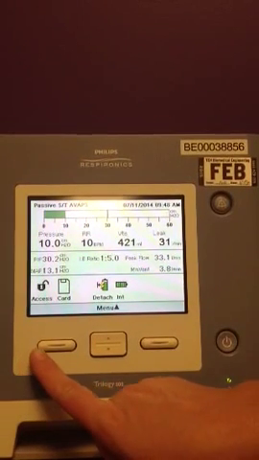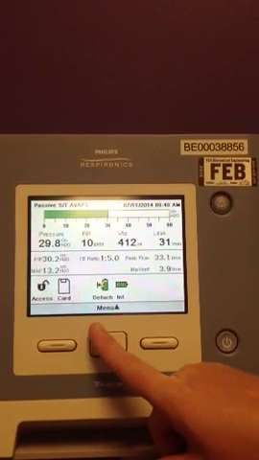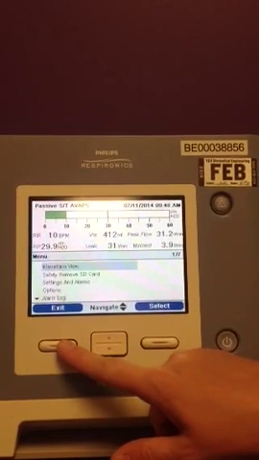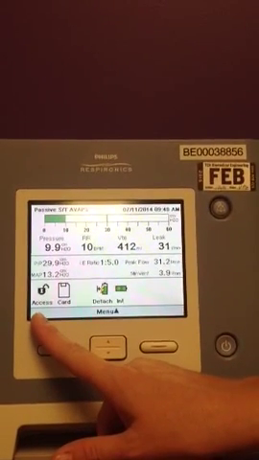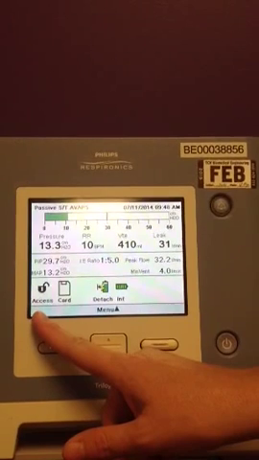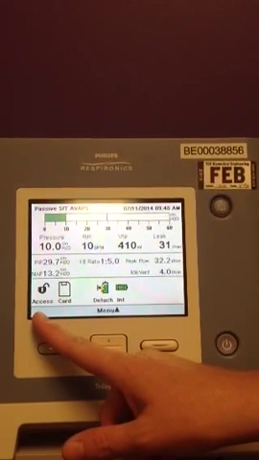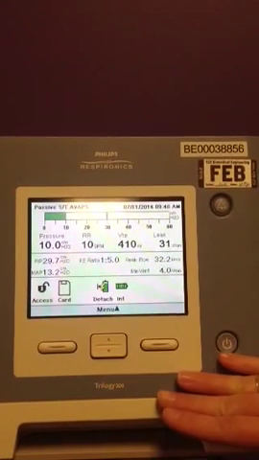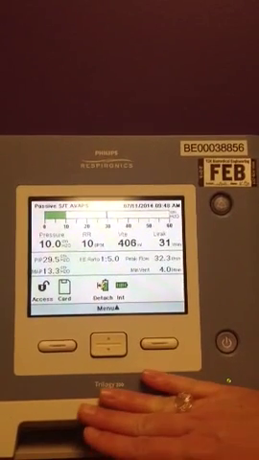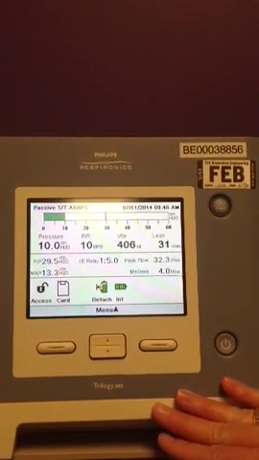This button right here will allow you to lock. This button right here tells you that the ventilator is unlocked. There is an option in the menu screen to lock this so that families and patients can't go in and make adjustments to the ventilators by themselves.